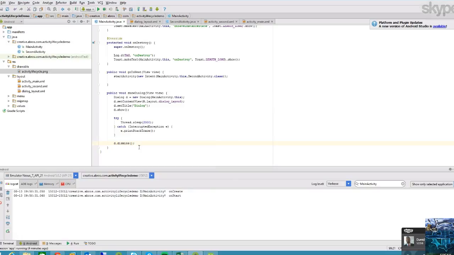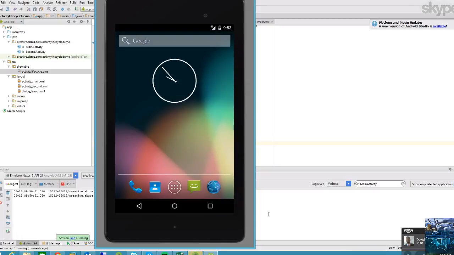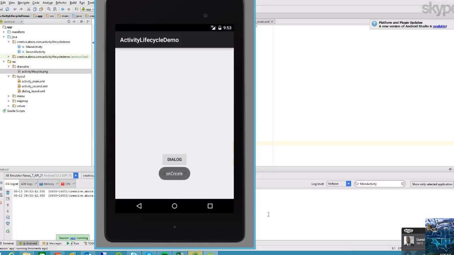Hit run. Unless the thread gives us trouble. It's not recommended that I use threads this way, and I don't want to do any advanced stuff in the beginning. But there's something called a handler and there's something called an async task, which is used for handling UI stuff. Okay, if that stuff doesn't violate this, we'll be fine. Okay, click on your dialog.